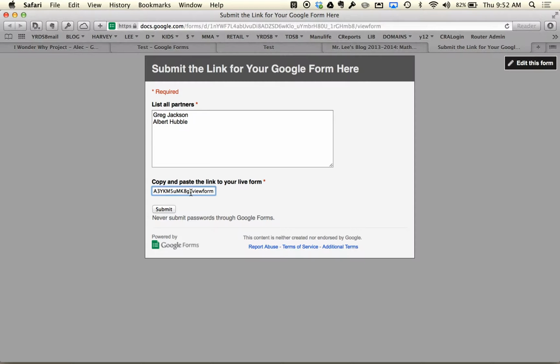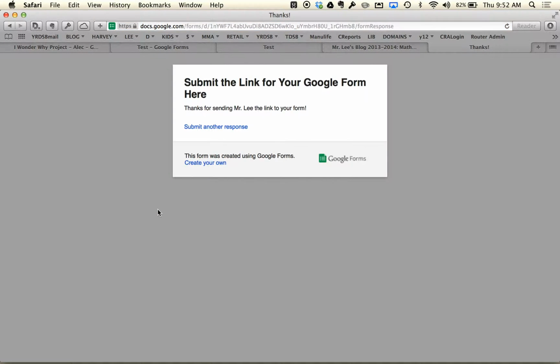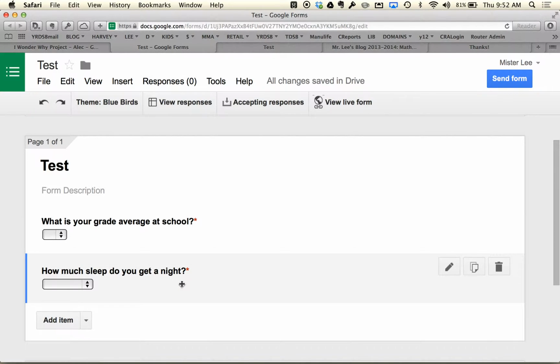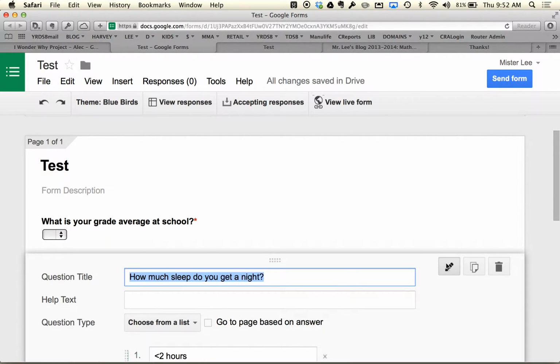And the great thing about it is that once you give that form link to me, even if you make changes later, the link stays the same. You don't have to resubmit it. All right? So right now, if I go into my thing here and I add, oh no, I didn't mean to ask that, or I want to change the wording. How much sleep do you get in a week? You can still change the form and the link is fine.